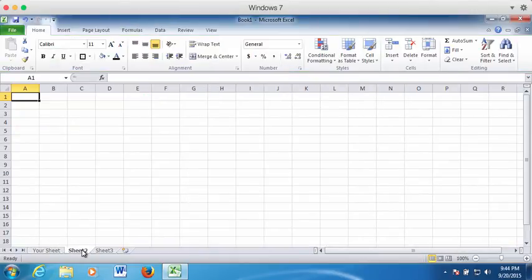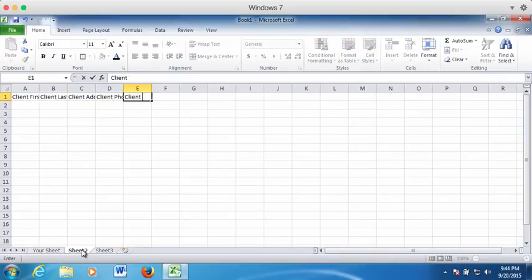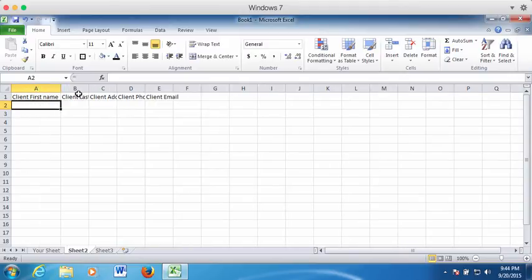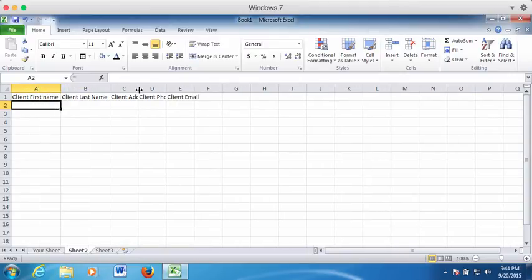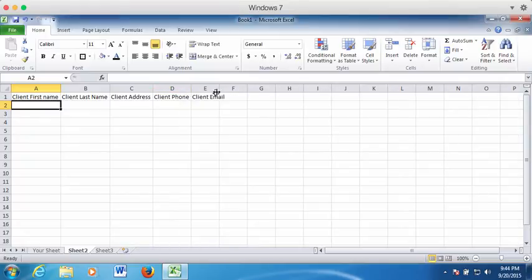Alright, as I mentioned, Excel is great for not only numbers, but also for lists of text. So for example, if you wanted to say client first name, client last name, client address, client phone, client email, you could do all of this information and build a pretty robust list and pieces of information.